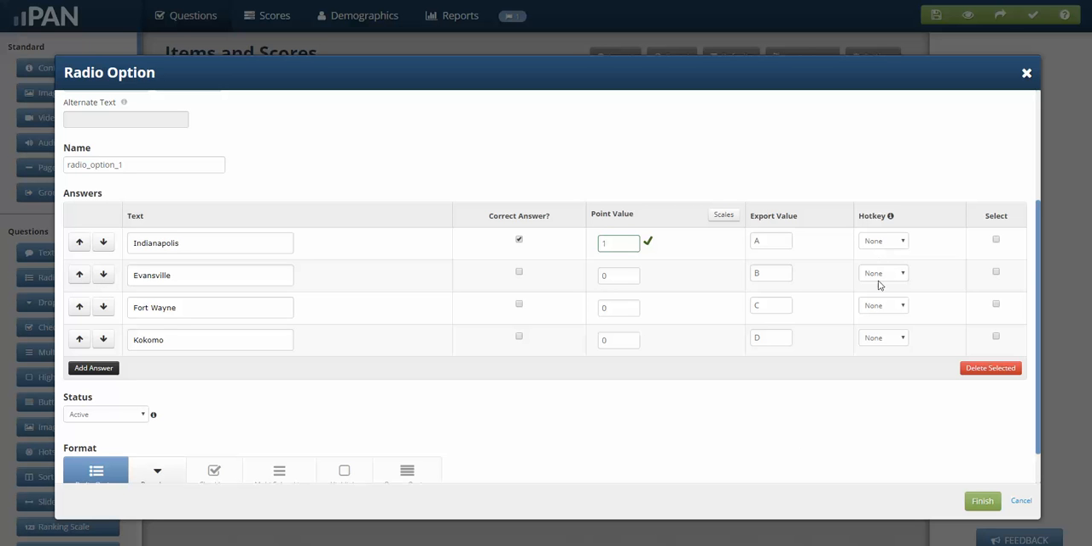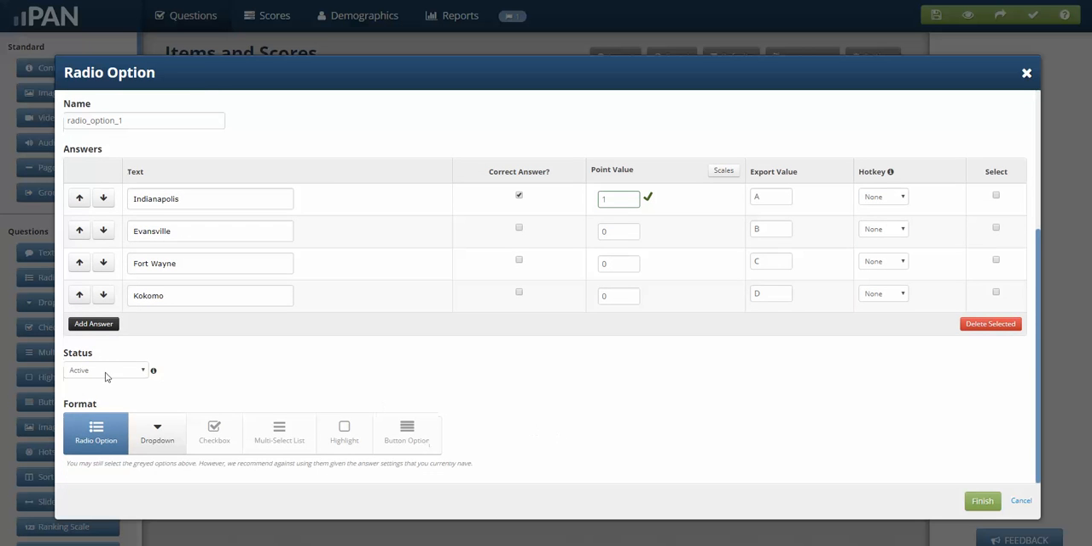Lesser used features, you can also establish hotkeys. If the test has to be taken via a keyboard, you could set 1, 2, 3, 4 for all your A, B, C, D options. You also have the option to remove a question. If this doesn't make sense, you can click on Delete Selected and remove that option altogether, or you can add another response option if that makes more sense as well.